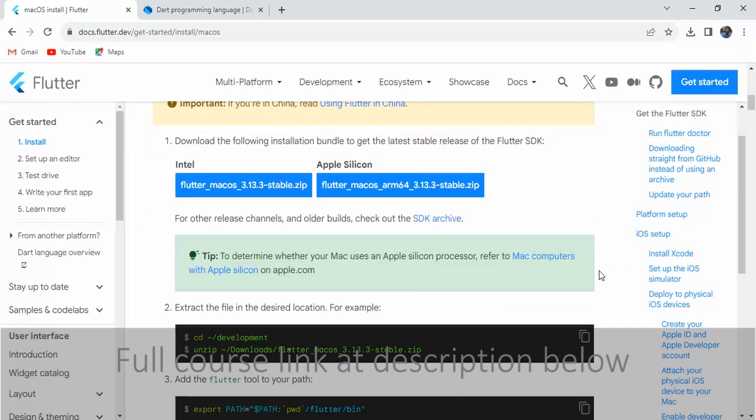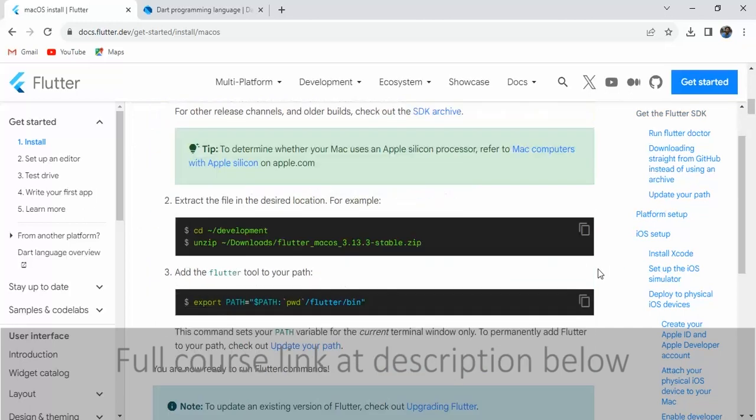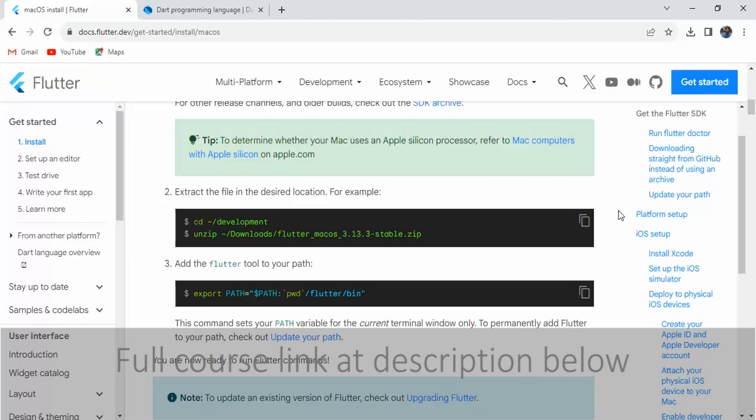If you are familiar with Mac OS or the Mac environment, then this will be a very easy thing for you. So let's go to the next lecture, where we will install our favorite IDE, where we will actually write our code.